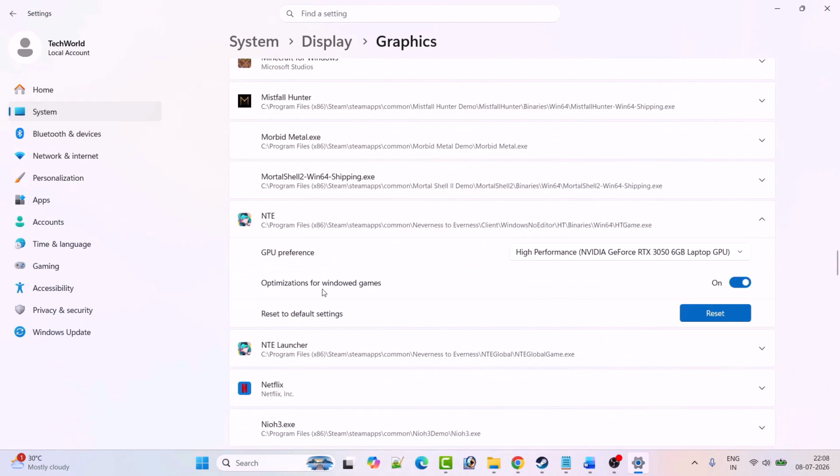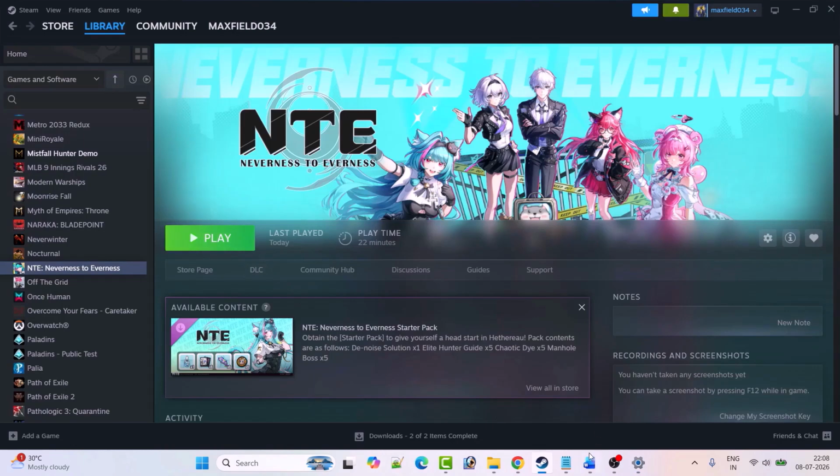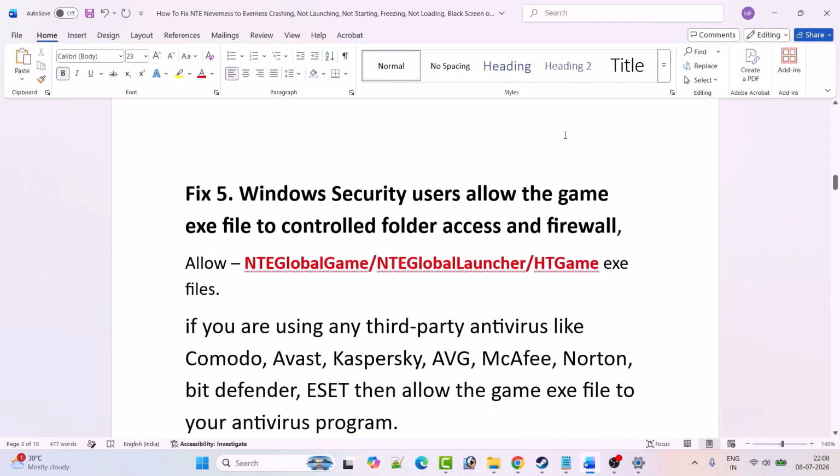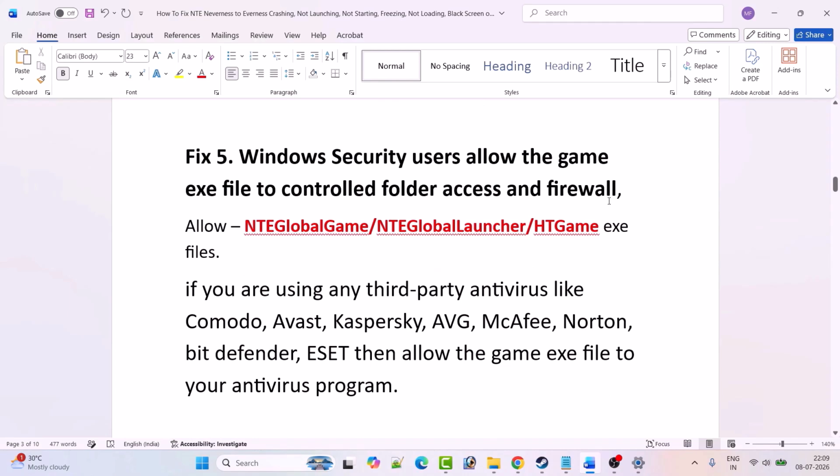Also make sure optimization for windowed game is turned on, and then you can go ahead, launch the game and check. Fix 5, Windows Security: allow the game exe file through controlled folder access and firewall. You have to allow the NT global game exe file, the NT global launcher exe file, and the HT game exe file.